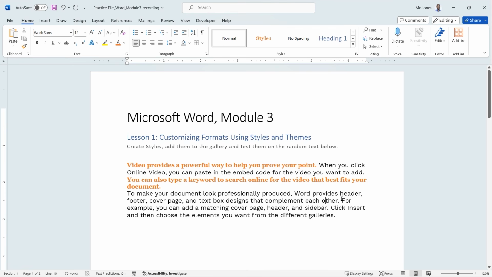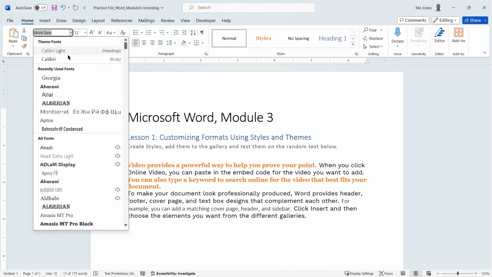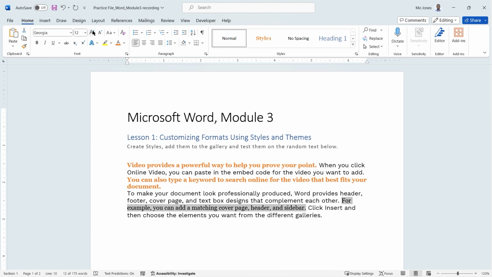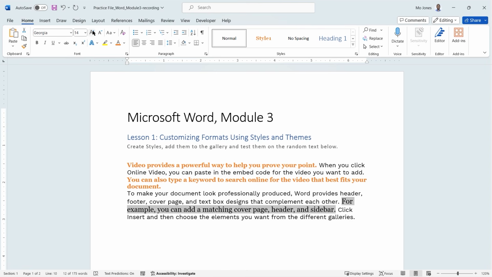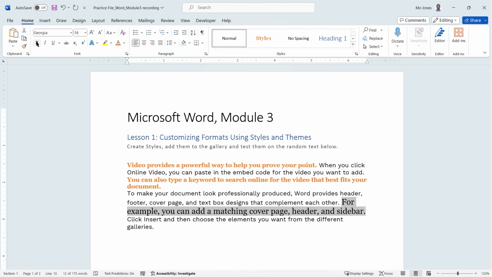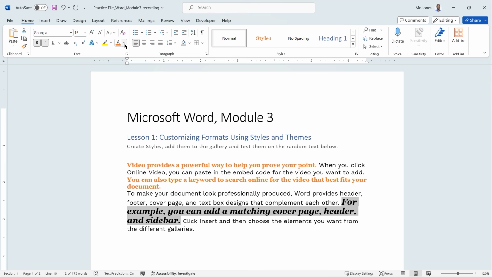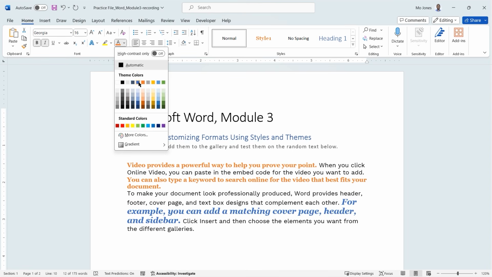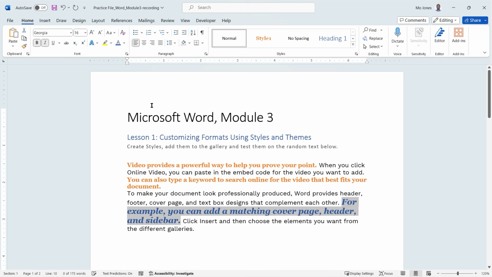Well, let's create another one. This time I'll go ahead and highlight this sentence here. And let's see. I'll give it the Georgia font, but I want this to be a different size. Maybe I'll make this 16. I'll make it bold, italicized. I'll give it a nice blue color. So something like that. I'll go ahead and save it to the Styles gallery as I did before.